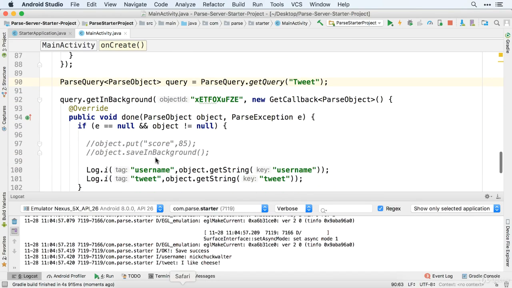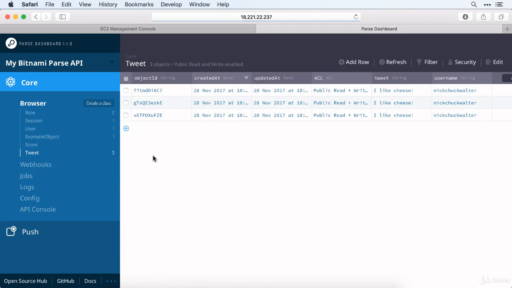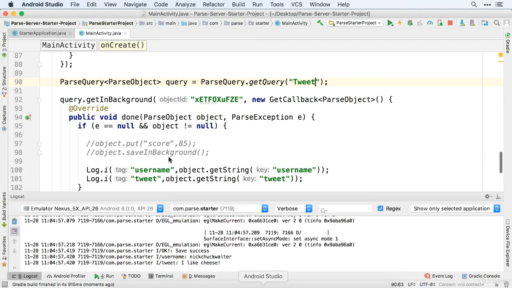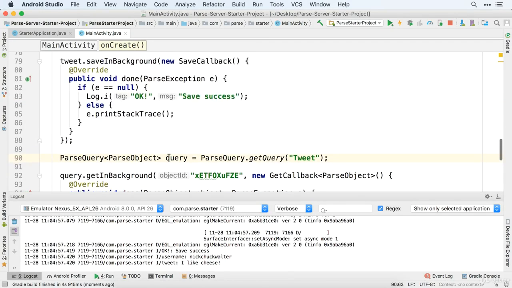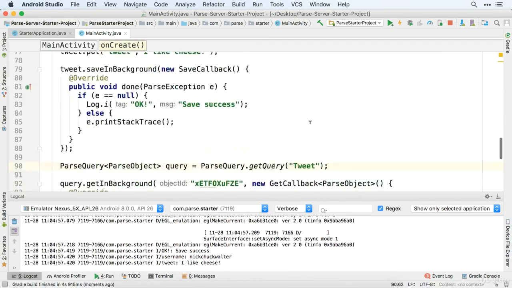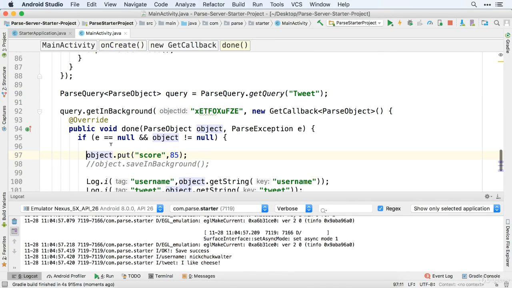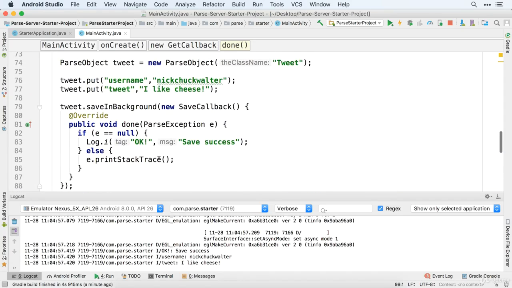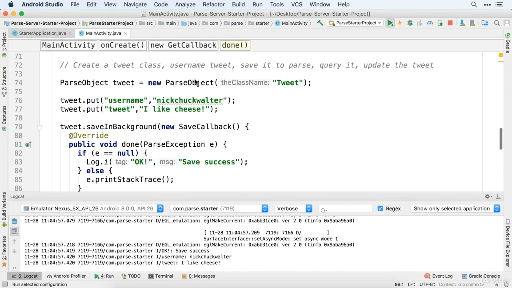And I guess every time that we've been running, we've been making more and more tweets. So that's kind of funny, and they all say I like cheese, so yeah, whatever. Last step for us, we need to update the tweet. So we had code here to update the object. This one is updating the score. So rather than score, we want to update the tweet to say something like, cheese is okay. Maybe I posted that now because I'm suddenly lactose intolerant or something like that.